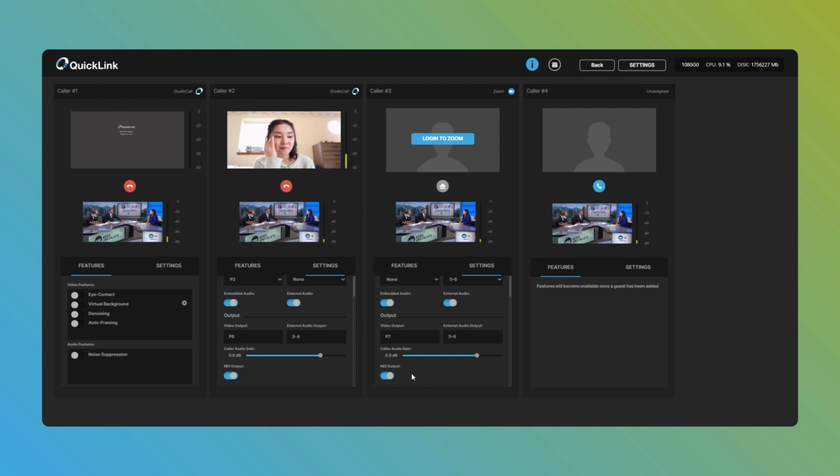So that is how you enable NDI outputs in QuickLink StudioEdge and how these appear on your NDI network.